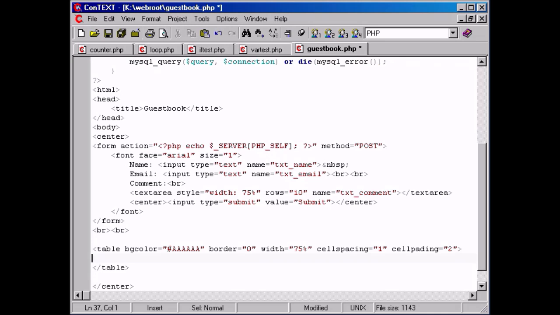Okay, so now we've got the outline of a table here. Normally you'd add a TR, TD, and so on to specify your rows and cells. But this table is what's actually going to hold the results of the MySQL query we're going to run, and this is the part that's going to be written by PHP.